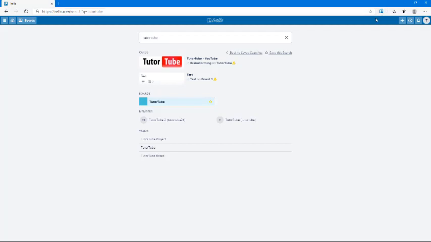And if you have not installed the Trello extension already, then you may want to take a look at my lesson 34 on how to install Trello extension in Chromium-based browsers.